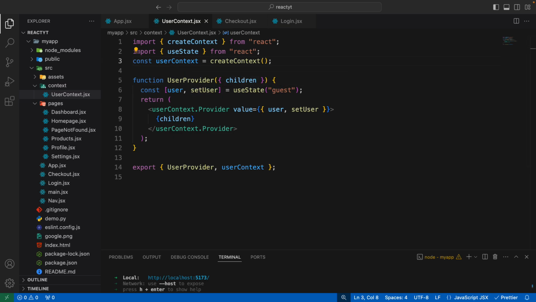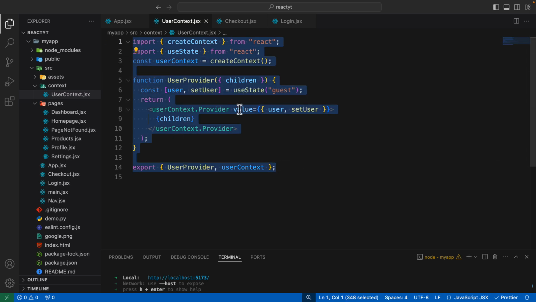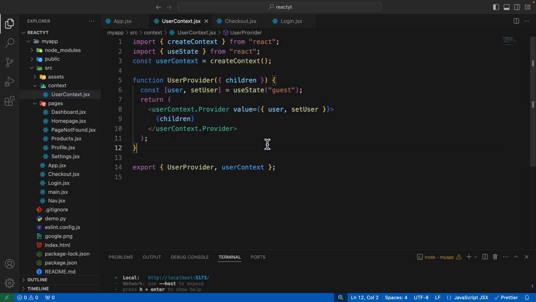And in the next lecture, let's create a logout component and let's learn how we could use this particular context inside that logout component. So let's learn about that in the next one.